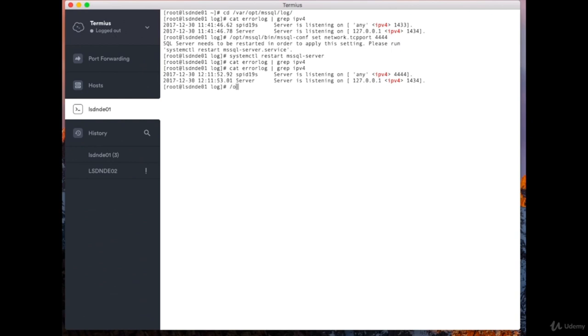Okay, so now let's connect to SQL Server using SQL CMD. Basically, the parameters will change slightly. You will give -S dot followed by a comma and then the port number, that is 4444. Then you have to key in the username as SA and the password for the server administrator. You will see you're able to connect.